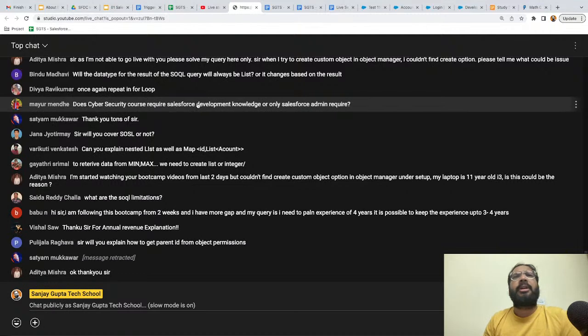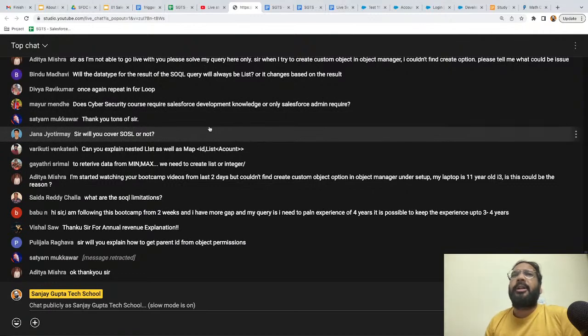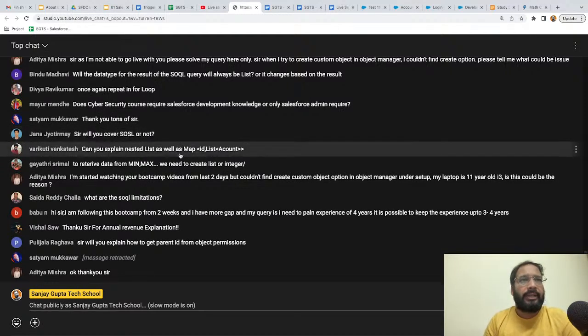For cybersecurity, if you don't have Salesforce knowledge, it will also work. In Salesforce, cybersecurity is one job profile, but cybersecurity is associated with other ecosystems as well.